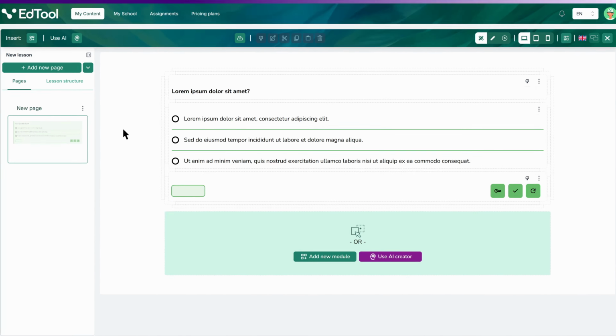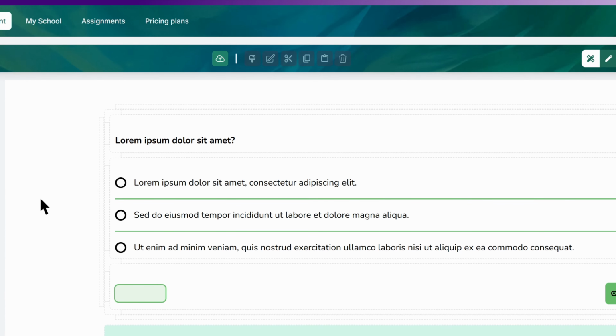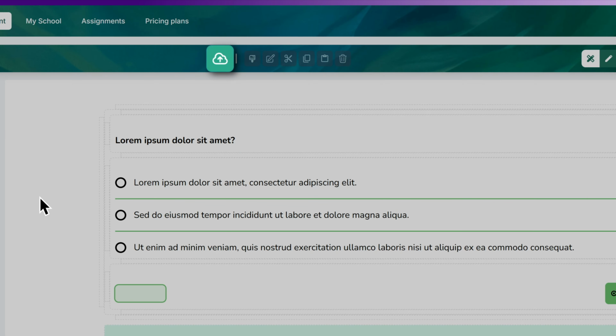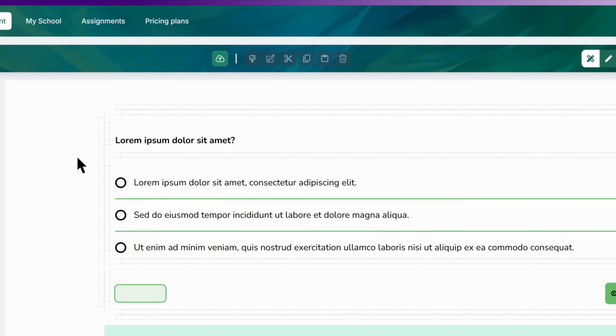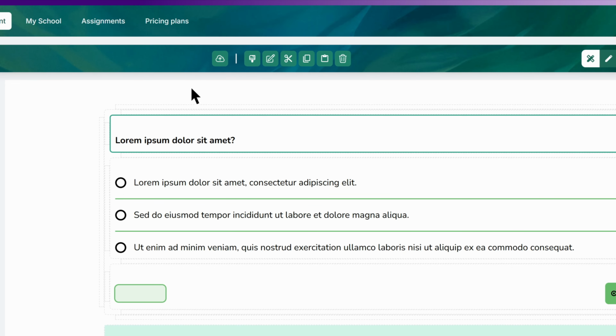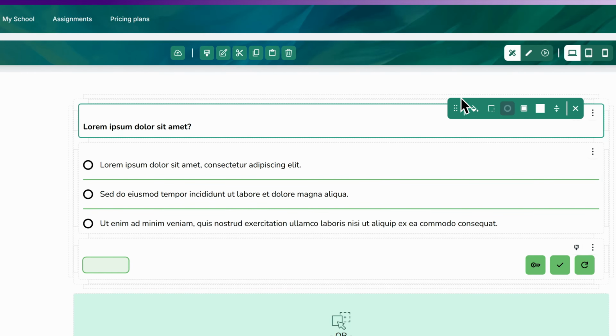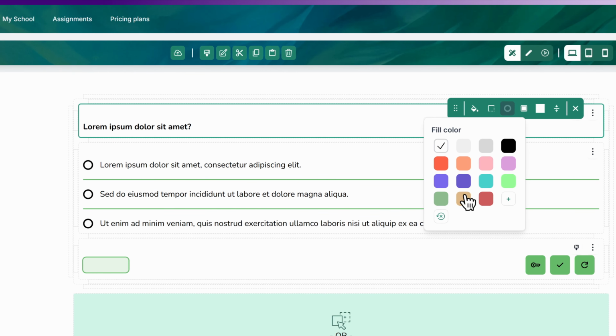Let's move to the top central part of the screen, where the first button that we can find is the Save Page button. While EdTool automatically saves content, we may use this button to ensure that no progress is lost. The Edit Styles button reveals a handy panel that allows us to make precise adjustments to a module, such as changing the fill color or adding a custom padding.